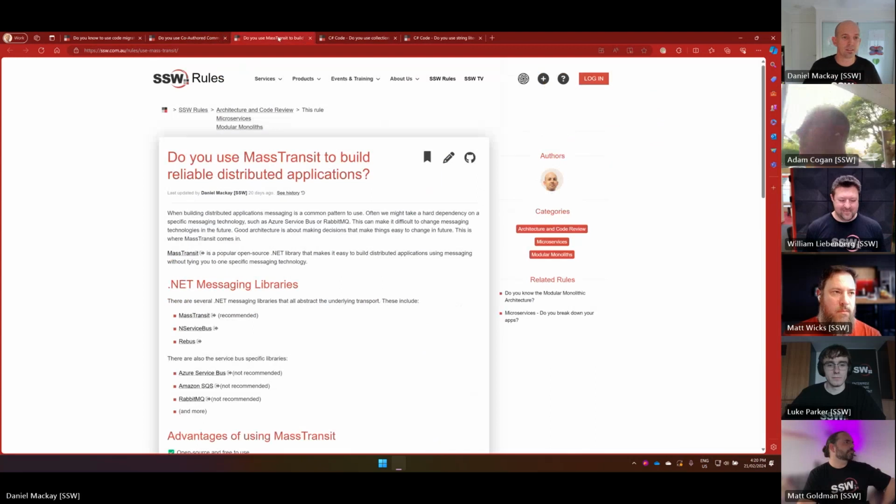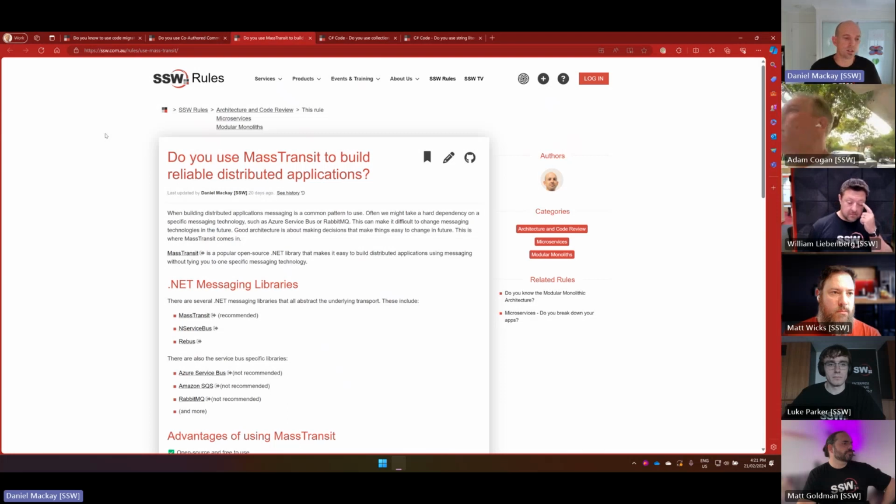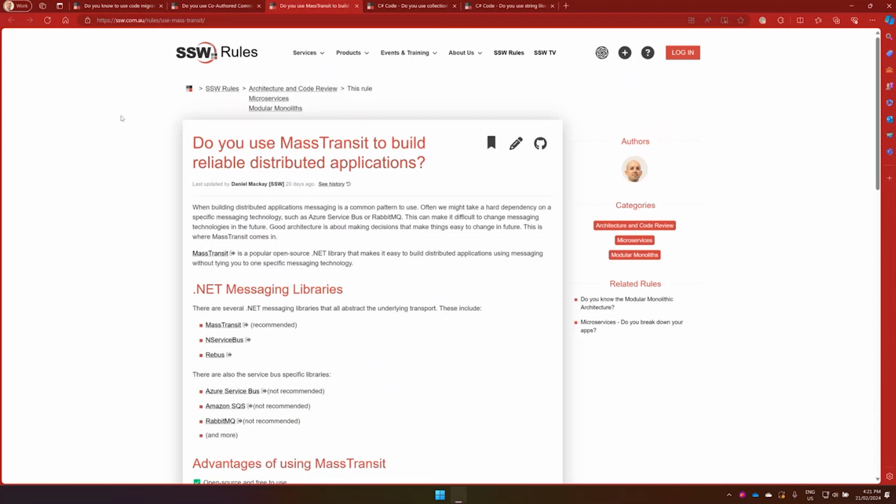All right, so the next rule that we added was one about MassTransit. MassTransit is a pretty cool messaging library, and it's been around for a little while. There are some other similar ones such as NServiceBus and Rebus, but the advantage that MassTransit provides is that it gives you an abstraction across all of the different types, or a lot of the different types of messaging technologies. So you can build out your application, your messaging, and you can target MassTransit and code against that API or that SDK.